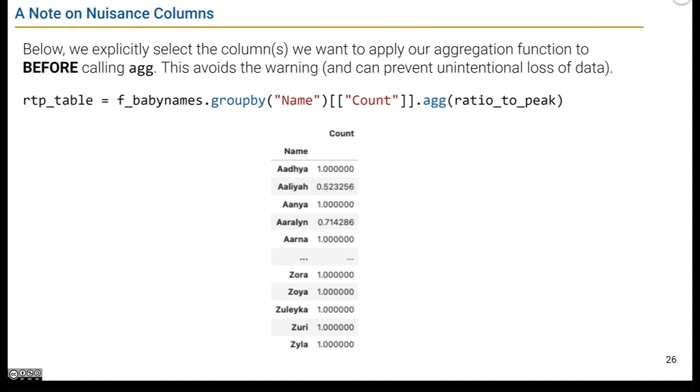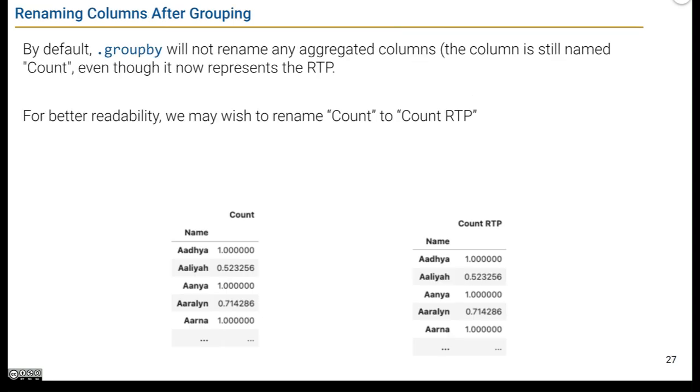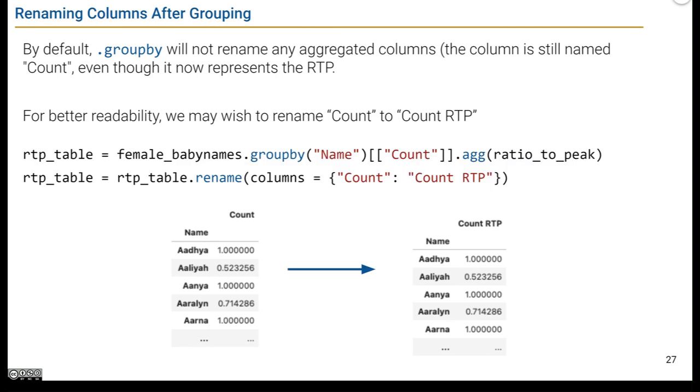And now I have count, and then I've aggregated it by ratio to peak, and so now I really want to look at which ones were the smallest, because that's going to have my biggest drop in popularity. Again, I had mentioned this in the previous video that when you group by, it doesn't rename any aggregated columns, so to make it more readable, it's definitely recommended to rename.